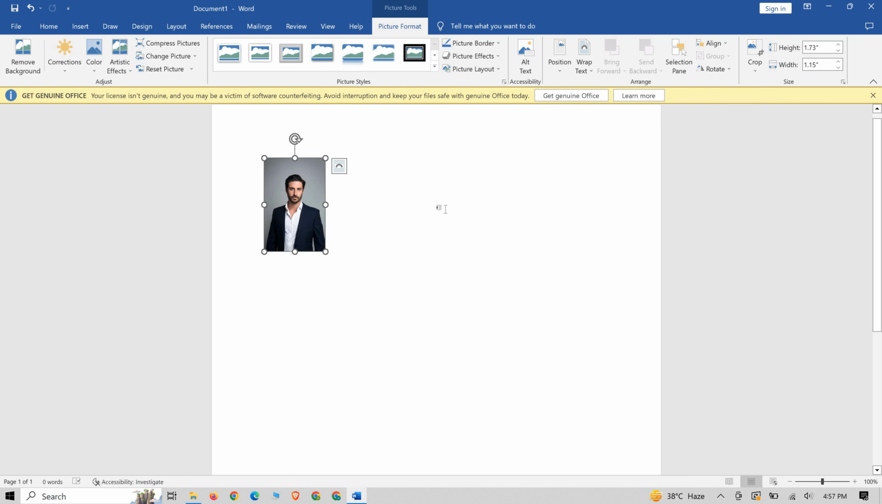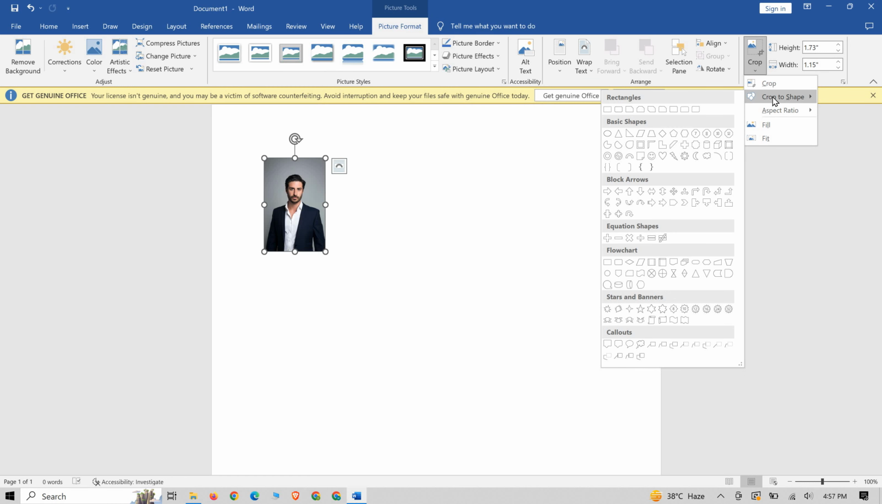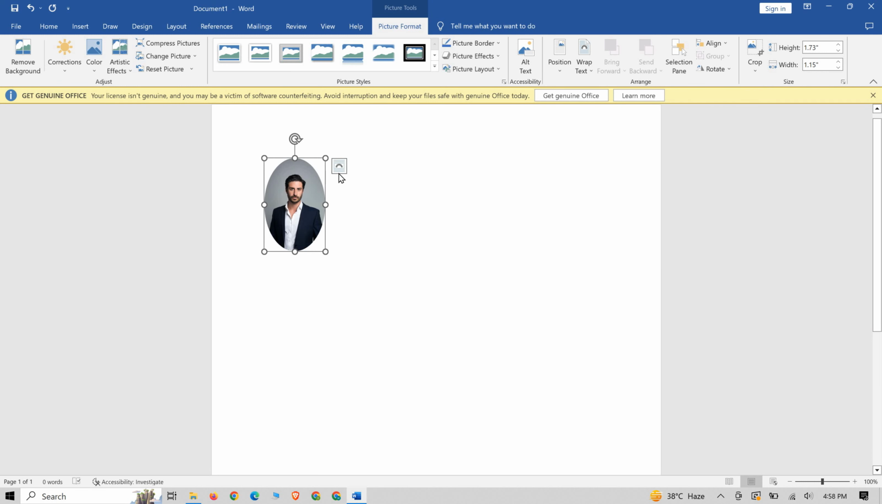Okay, now click on this picture. You see, go on the Crop, click on this Crop to Shape. Here you see the option, this, and go on the Oval button. Okay, when you click on this you see that your photo is in round shape.